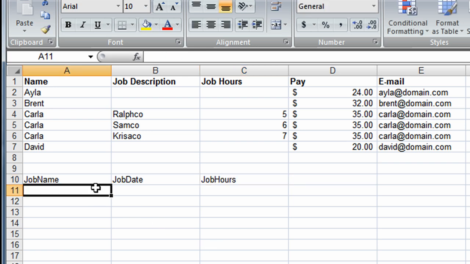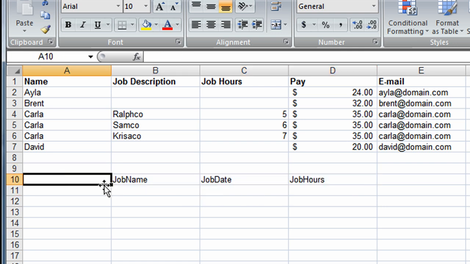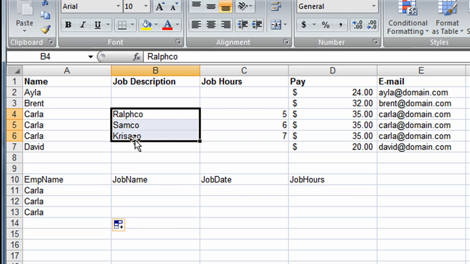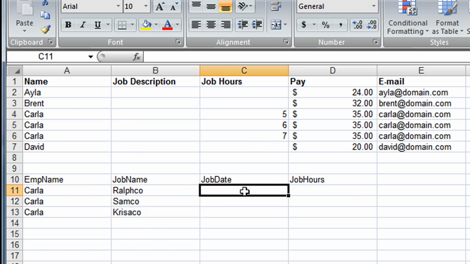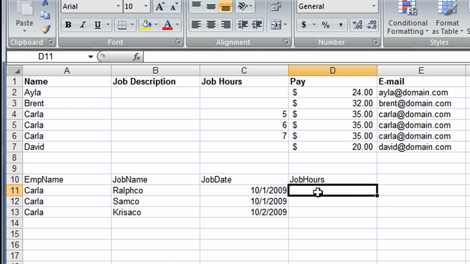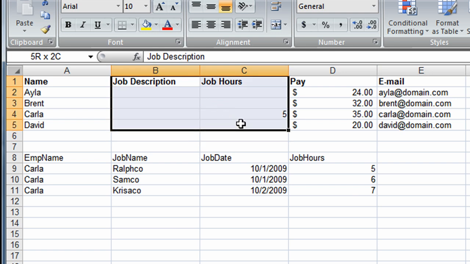Of course, I need to know who worked on the job, so let me take these and put in employee name. Now if I want to keep track of Carla working 3 different jobs, I can just put in Carla 3 times, and I can bring these down here. For job dates, I'll just make up some dates here: 10/1/09, another 10/1/09, and 10/2/09. Job hours 5, 6, and 7. Now that I've got this information in here, I can actually take some columns out of this first table.